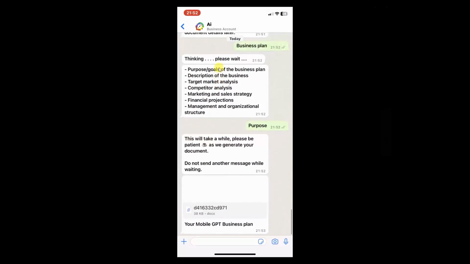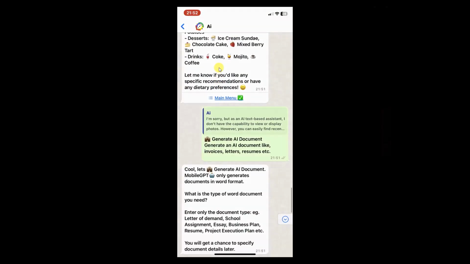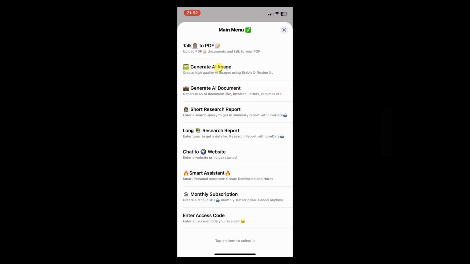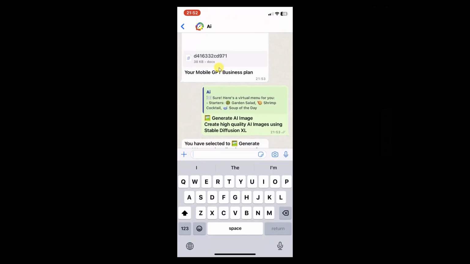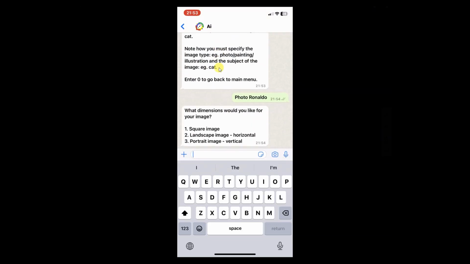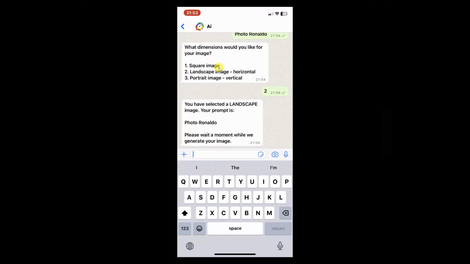You can also ask, as I said, you can just tap on the menu and let's see, you want an image. Okay. Image or photo, let's say photo of, let's say Ronaldo. Okay. It's just an example. Okay. You see what dimension? Let me say landscape. Number 2. You can see you have selected landscape, photo, Ronaldo.